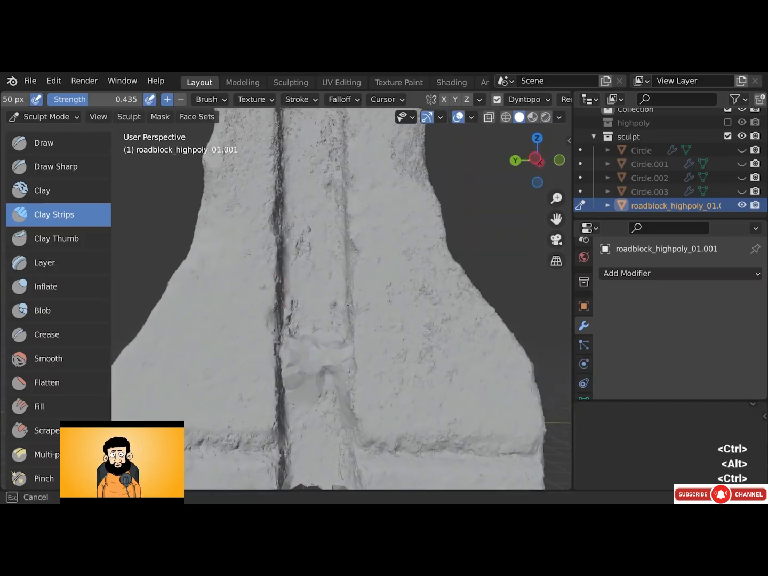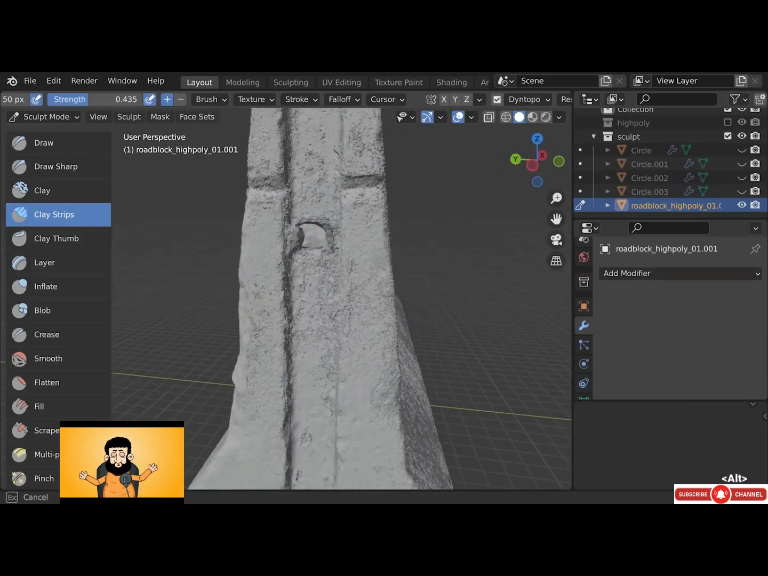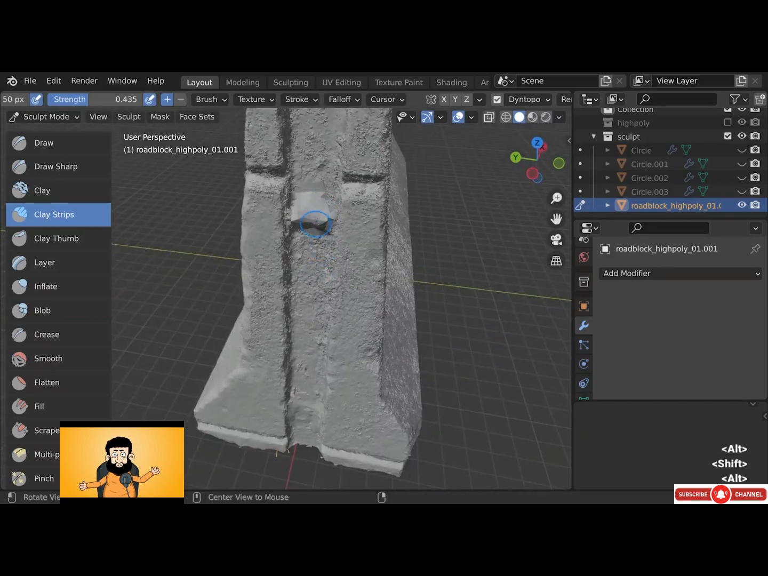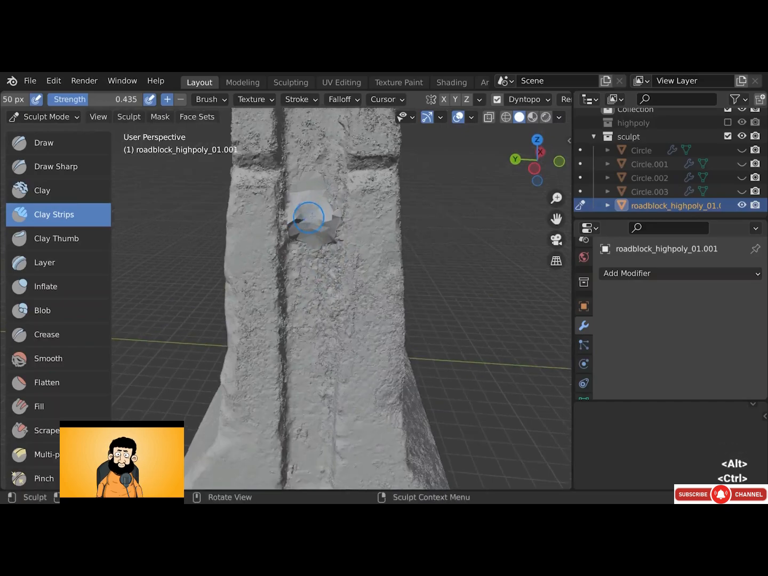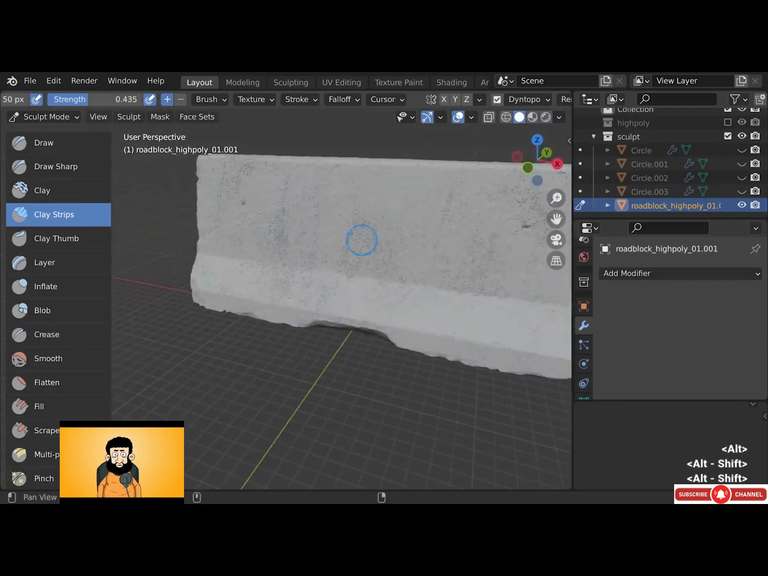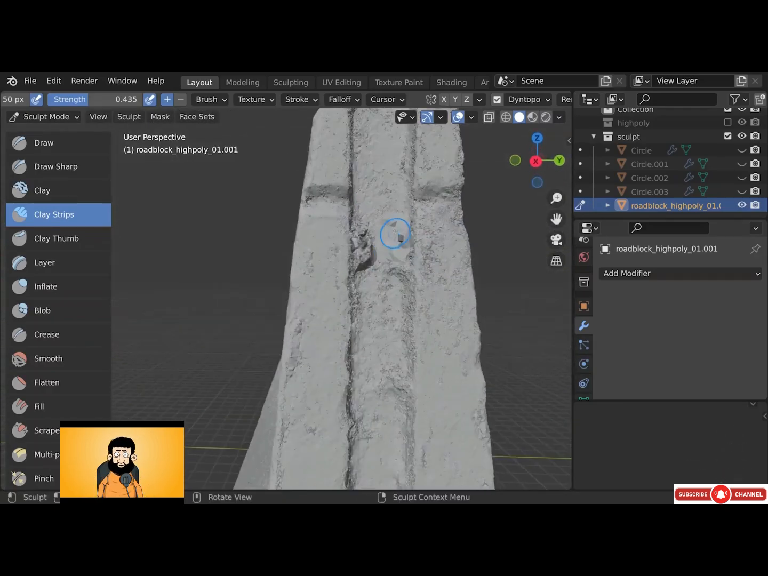I don't care much about the details for now, just removing these parts. Now let's work on the top one. The process is the same. Shift to smooth it out, Ctrl to subtract, or to push the polygons inwards. As usual, I'm trying to follow the shape dictated by the reference model. Now moving onto the right side of the mesh and trying to dissolve the protruding parts there.